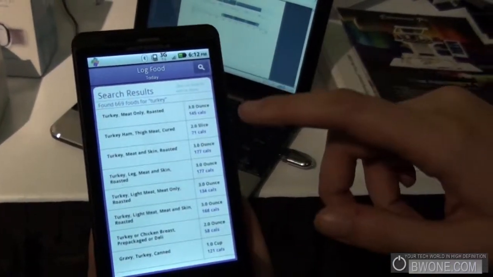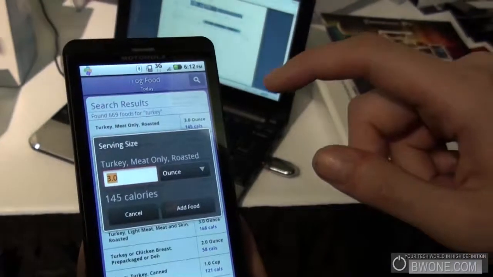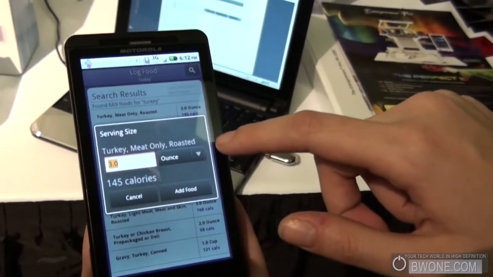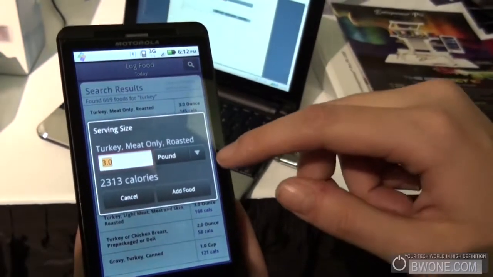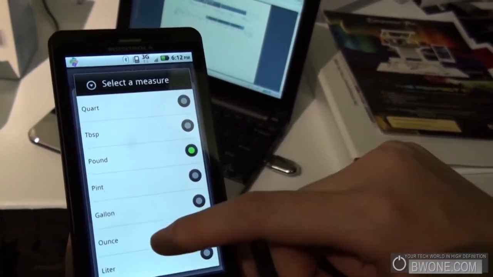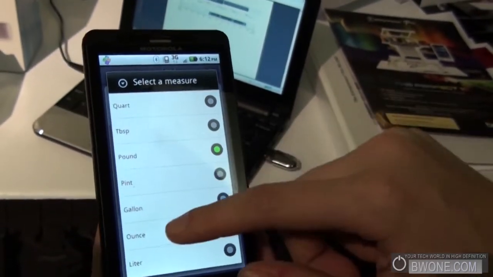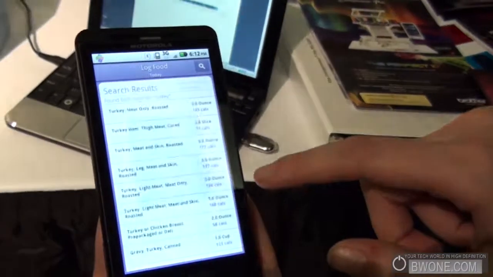So it's searching the database, as I said, and now it pulls up 145 calories in 3 ounces of turkey, so I can change the serving size if I had a little bit less. I mean, I didn't have a pound of turkey, that's a lot of turkey. Let's go with an ounce. Then I add the food.